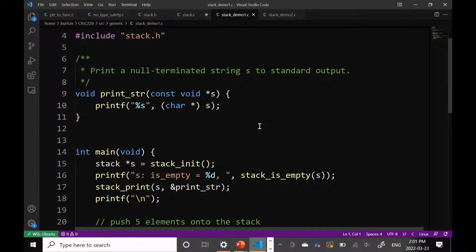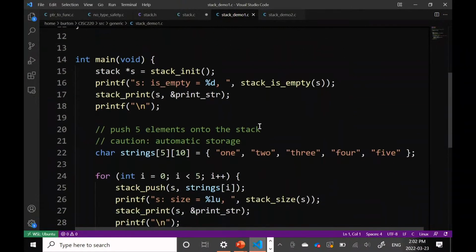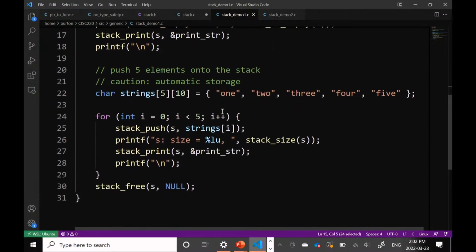So if you want to use the stack class, how do you use it? I want to print out the stack data structure. I could write the print function myself, but whoever implemented stack did it for me. All I have to do is provide a function that can print an element. So I'm going to make a stack. The stack that I'm going to make is a stack of strings. So I'm going to push the strings 1, 2, 3, 4, 5 onto the stack.